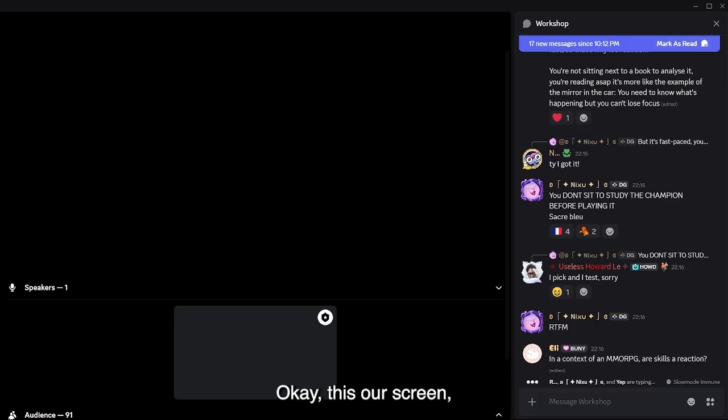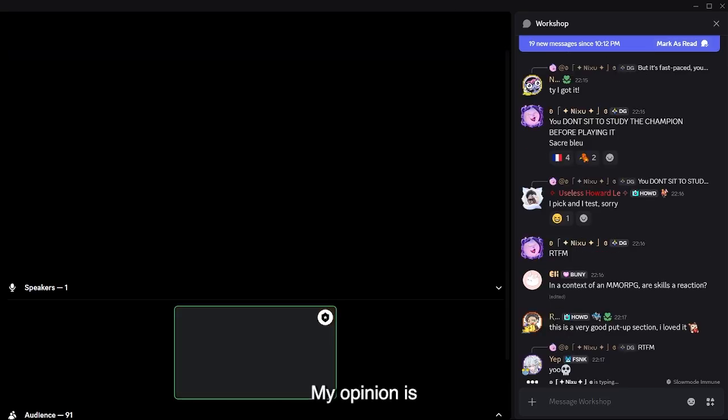Okay, this is our screen, and we can move this safe zone, a restriction to our design. My opinion is I will skip this status bar immediately. So I will drag and scale down the frame on this. I will avoid this zone immediately.